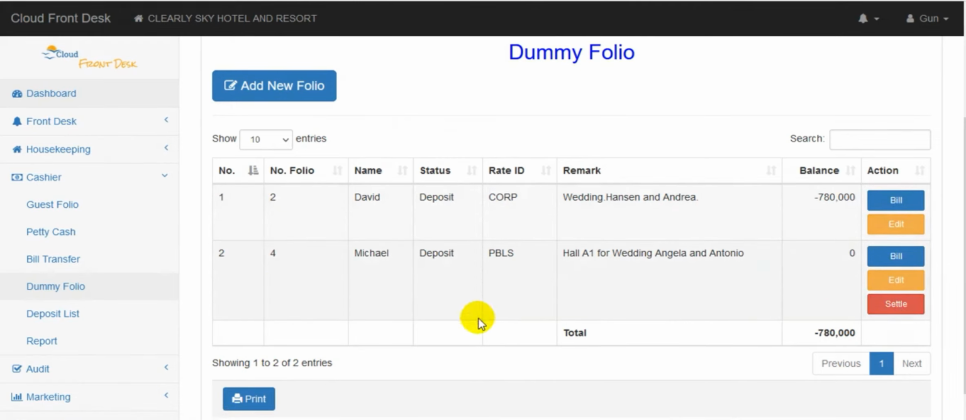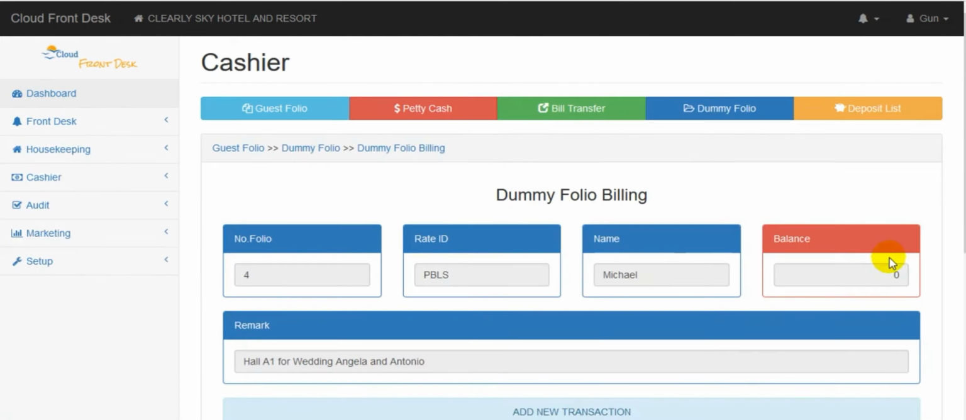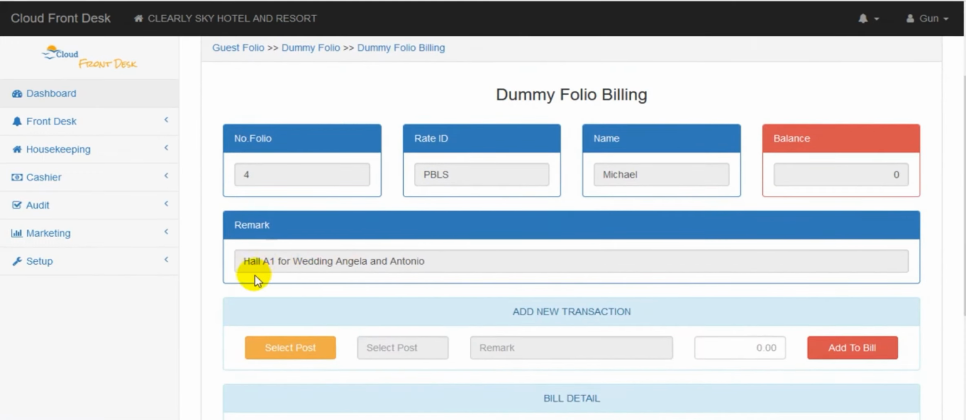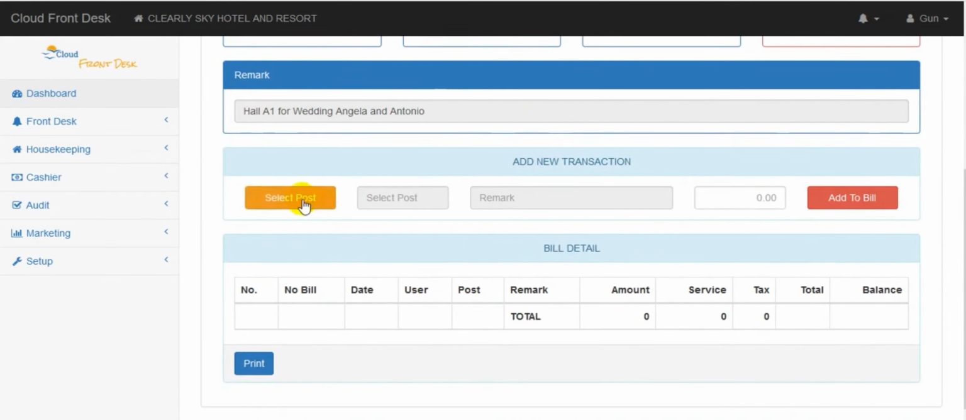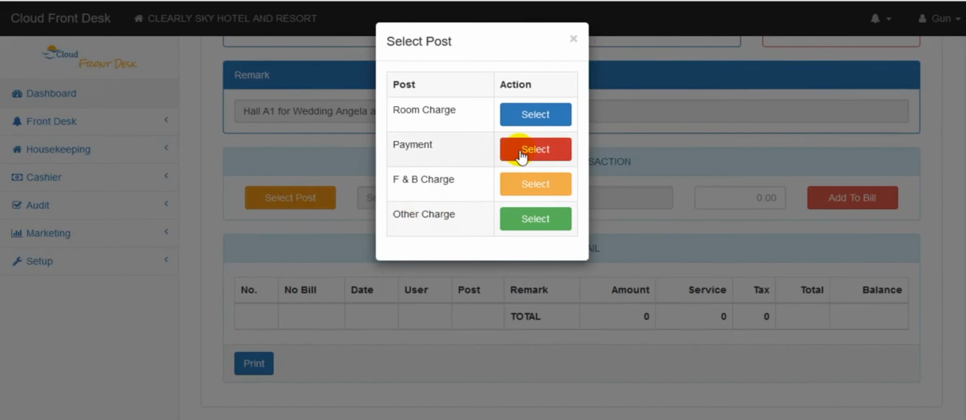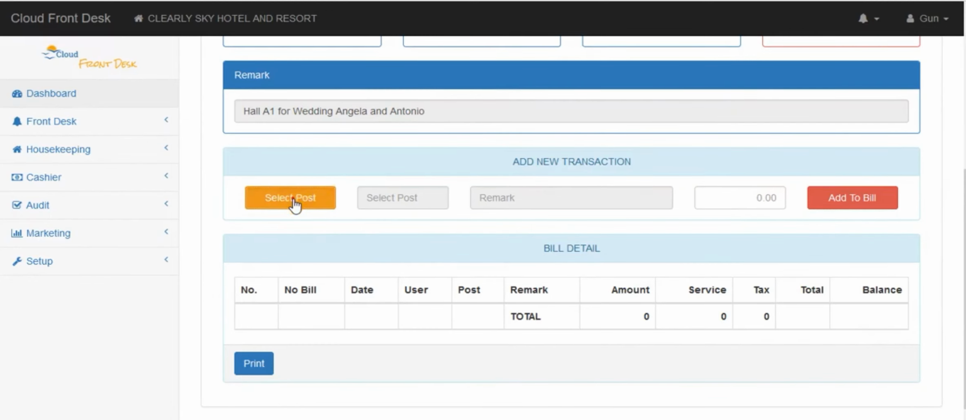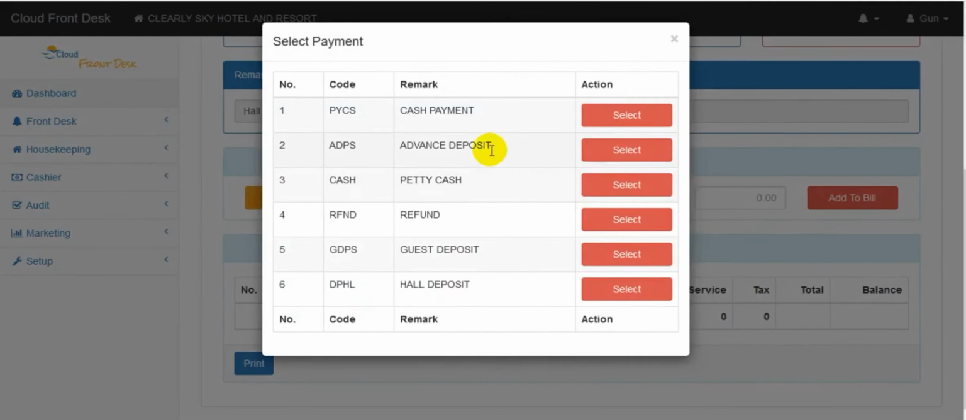Now this is still empty. The dummy folio bill is still empty. He wants to make this deposit payment. I select post payment. Select from this option. He wants this deposit. There is a deposit hall. This can be added according to what we want. There will be a special discussion about this revenue post later. OK, hall deposit, for example 4 million. Add to bill. Are you sure you want to add this transaction? OK.